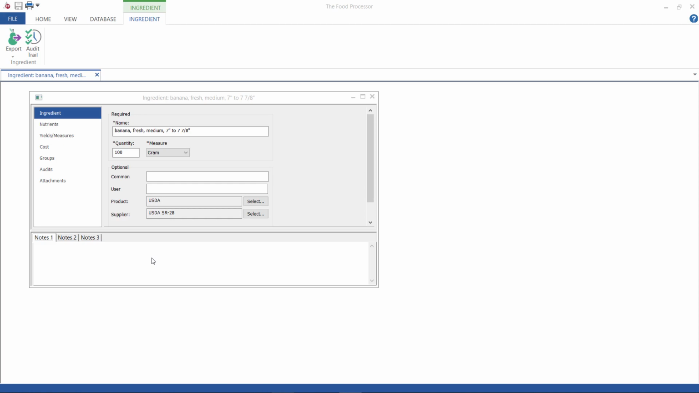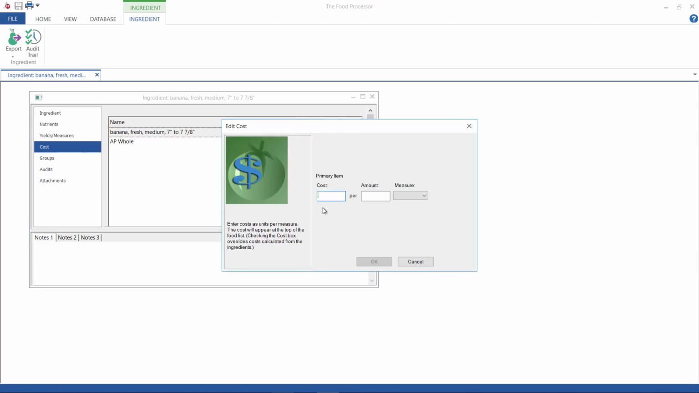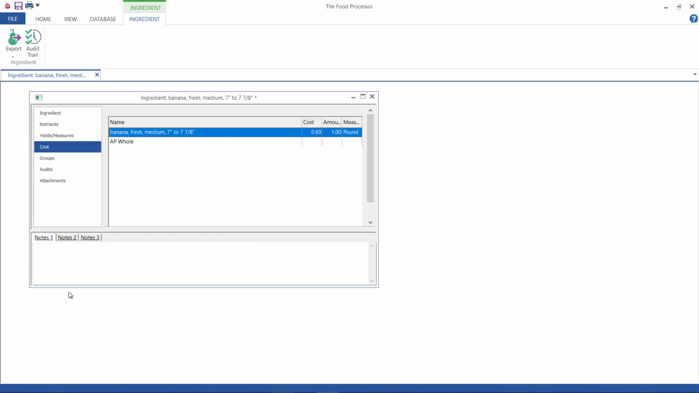For this example, I have an ingredient, bananas, already open. I select cost and double-click on the ingredient name to open the cost entry screen. In this example, my bananas are 69 cents per pound. So I type in 0.69, enter 1, and select pound. The program doesn't show currency options because it assumes it's the currency you're already working with. Now save and close out of that ingredient.